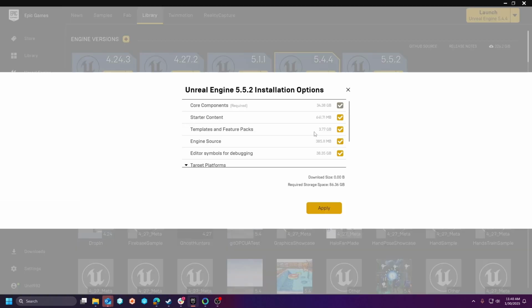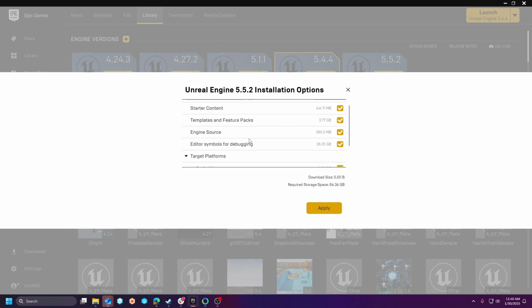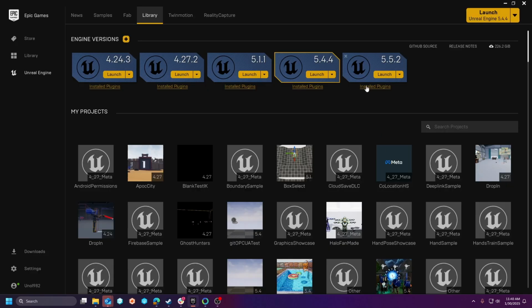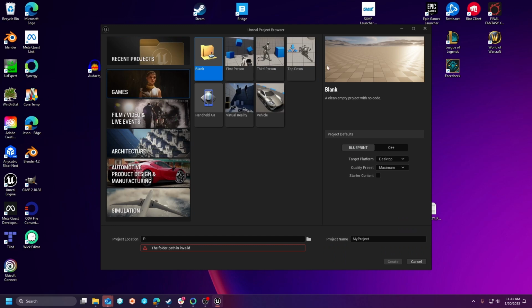But most people don't know you also have these components that get installed, like starter content, engine source, and editor symbols. If you want to do Android or mobile development, you'll need to enable that target platform so you can get things like Android Preview. Now, when you hit launch, you're going to load up the template. It's basically a place for you to get a really quick start or even pick a blank project. You'll notice you'll have some target platform for desktop or mobile and quality presets.